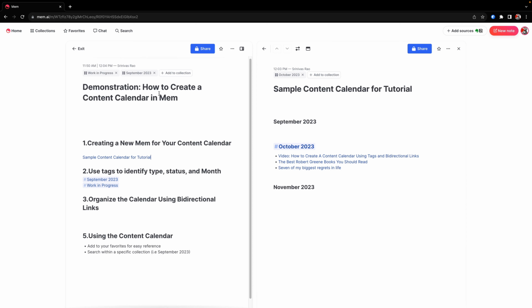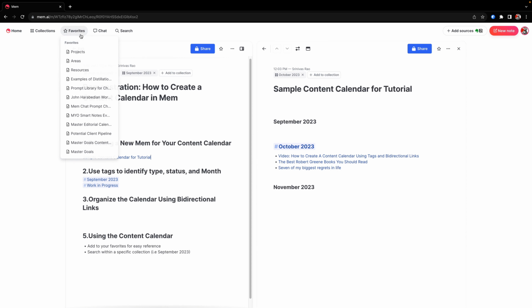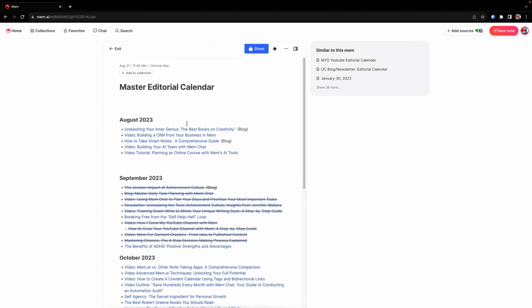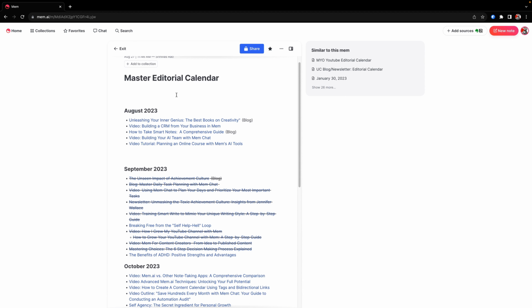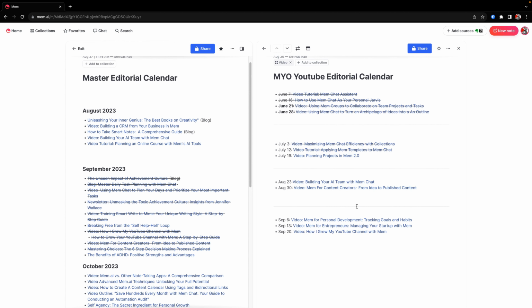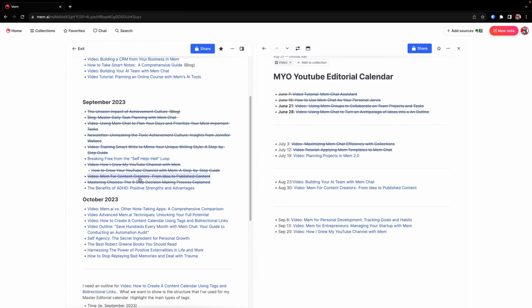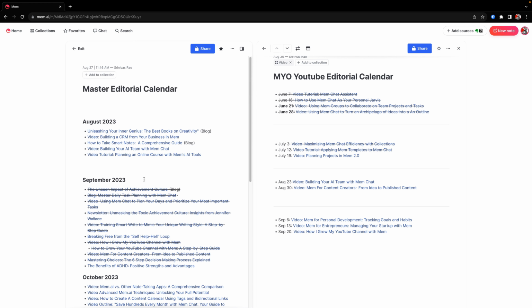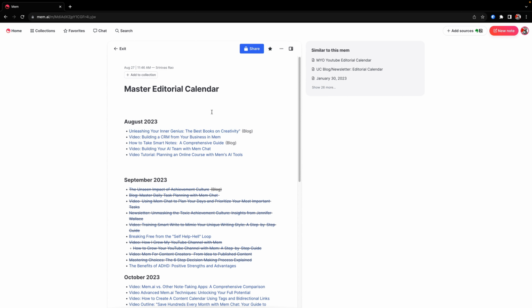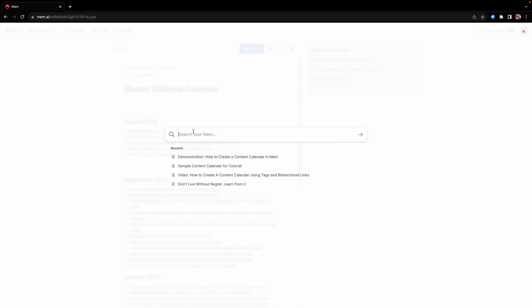Now, one of the things that I also think is really useful is to add the content calendar to your favorites, because if you're somebody like me who creates a lot of content, that's going to be one of the things that you reference the most. And that's why I set it up as my master editorial calendar. And you can see here that I used to have a more disorganized content calendar where it was one for YouTube, one for my blog, one for a newsletter. And I kept thinking that there had to be a better way that I could streamline this and put it all into one mem. And just by using tags and bidirectional links, I was able to do that. And not only that, it makes searching for things much easier as well.